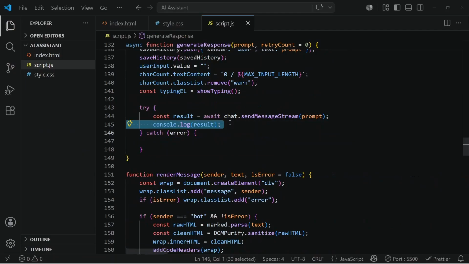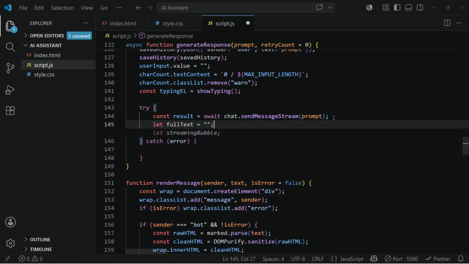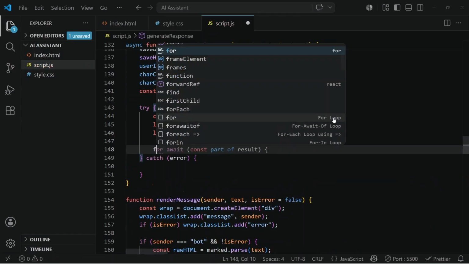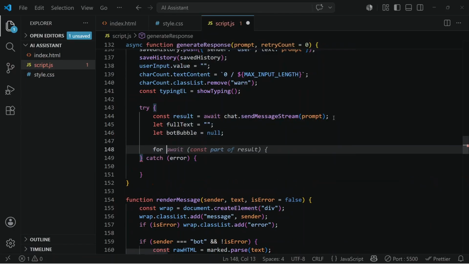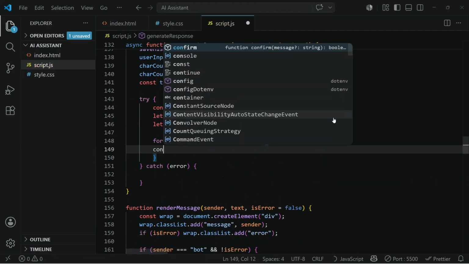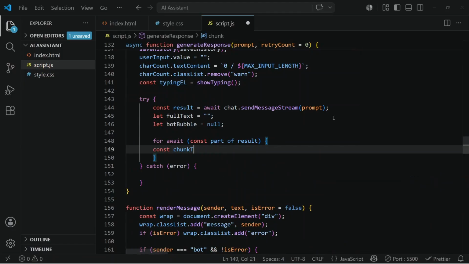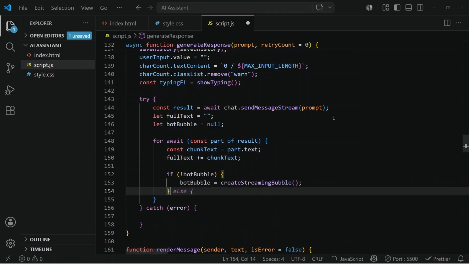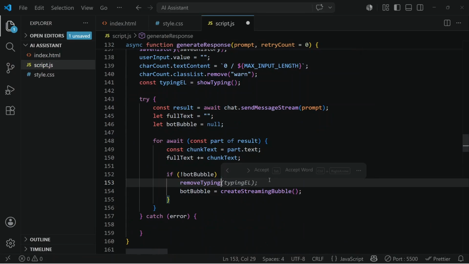Now I will remove the console.log from here, and then I will create one let fullText of null, and let botBubble equal to null. Post that, I will create a for await of with const of result. As you see, we are getting everything as chunk text. I will create const chunkText equal to part of text, and then I will append this to fullText equal to chunk. Then I will check if not botBubble, remove the typing indicator from here and add the bot bubble to create streaming.